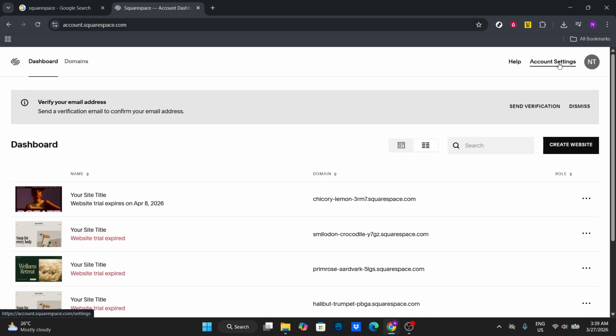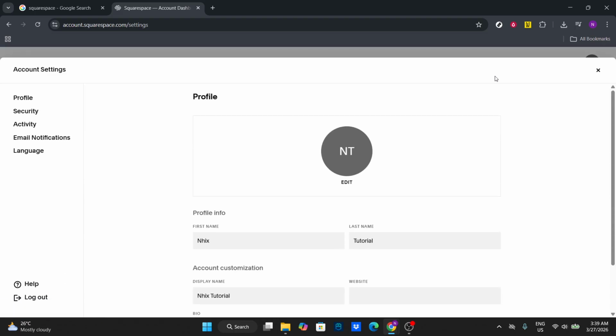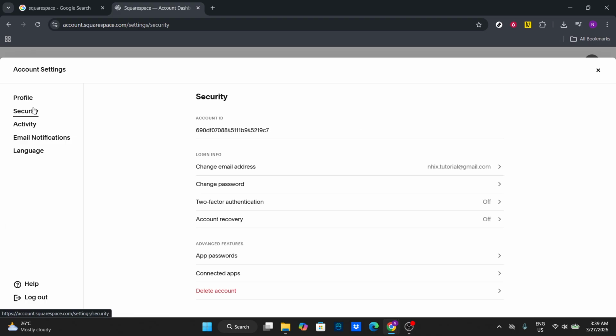Inside the account dashboard, select Account Settings. This is where all of your personal and security options live. On the left-hand side panel, you'll see several categories. Click Security to open the page that controls passwords, two-factor authentication, and account deletion.